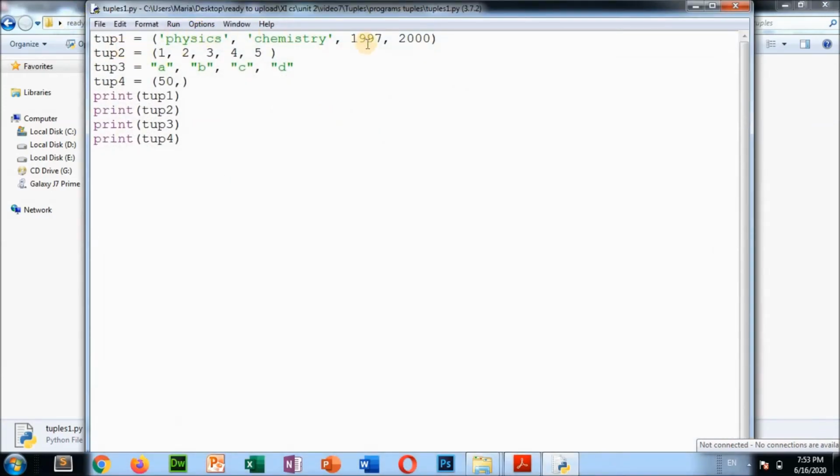Tuple 1, these values are there. In this tuple 1, physics, chemistry, 1997 and 2000 are there. And in this tuple 2, these values are there. And this tuple 3, these values are there. And tuple 4, these values are there. That means I have taken four different tuple variables here.